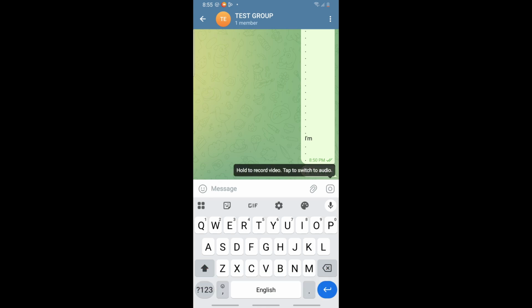So guys, you have to hold it, but if you tap on it, it will redirect to record video. But if you go for the icon that is the microphone, just simply hold it. From here, as you can see, we should be able to record our voice. And if you want to cancel it, just simply slide to the left side.